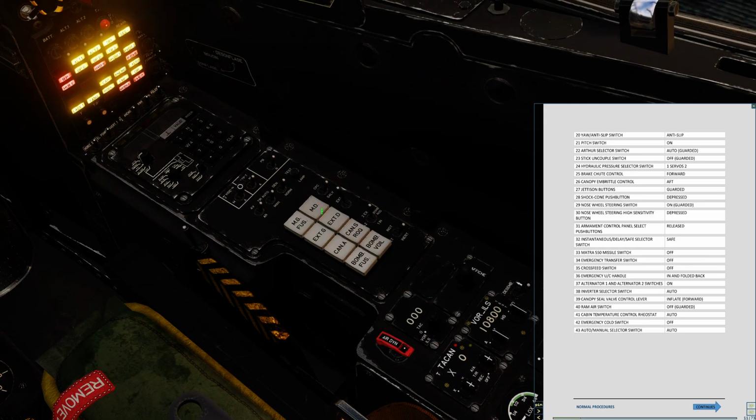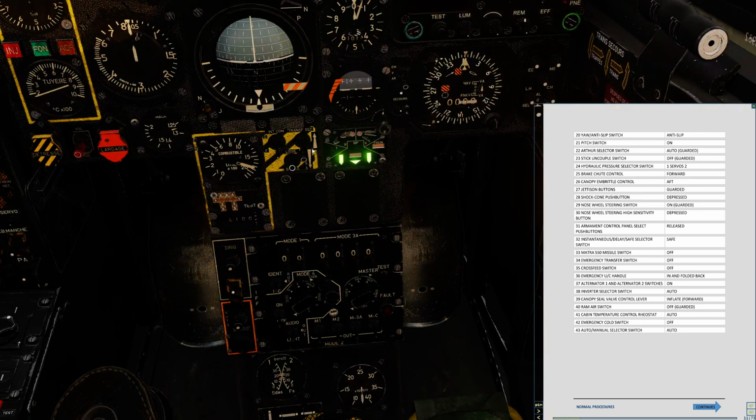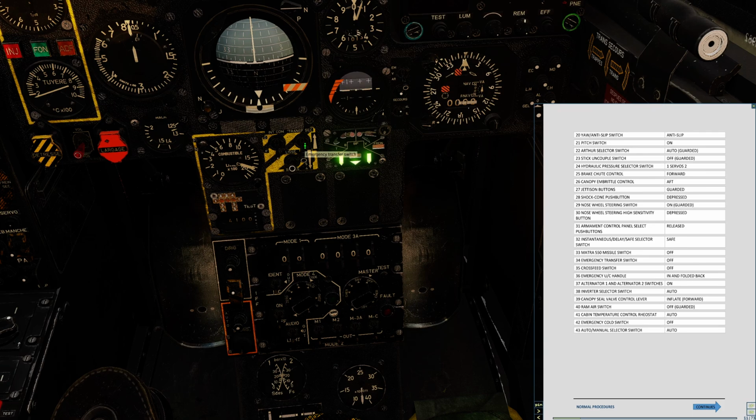On the right console, the armament control panel, none of these buttons should be pushed in. So we can confirm that they are not. Instantaneous delay safe selector switch should be in inert or safe. It is. The Matra switch should be off. It now is. Emergency transfer switch, which is here in the center, it should be off.